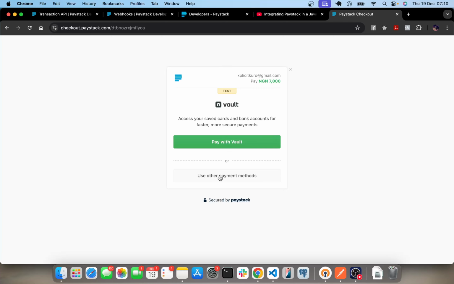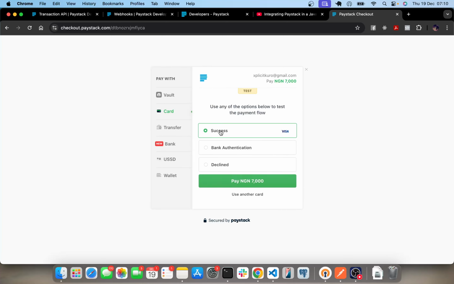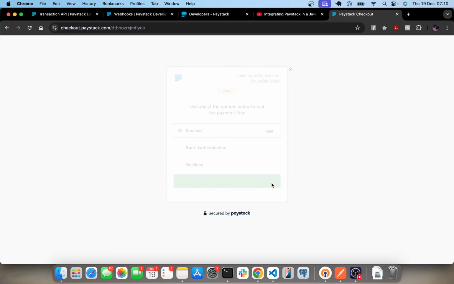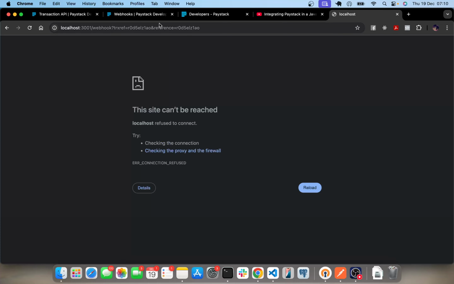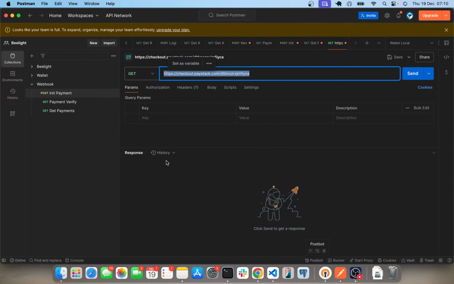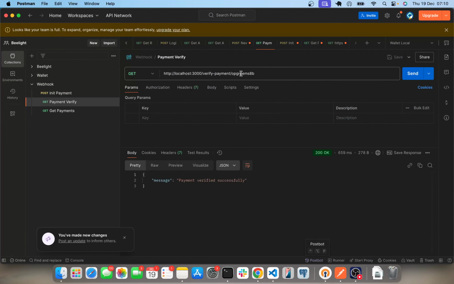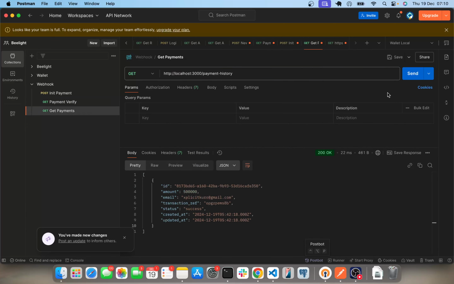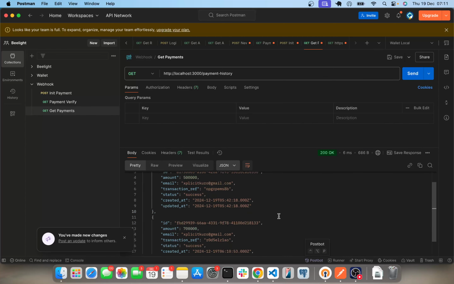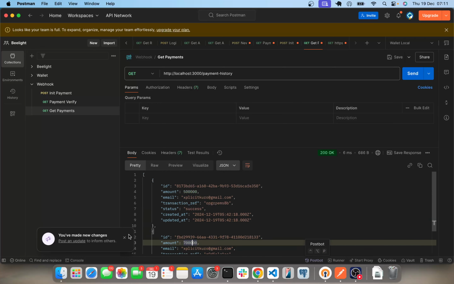Paystack pulls up their payment modal, which we use for the payment. On success, when we pay, it redirects us down to our callback URL, and we can now have access to the reference. So we'll go back to Postman to verify such payments, pass it to the URL, and when we send, payment verified successfully. And if we get payments, we should have an extra payment here, which is making it 7,000 naira. Remember Paystack. So that's it basically for that.